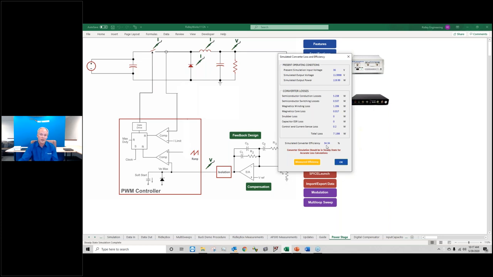Sometimes it doesn't matter. You've got lots of power available, you've got lots of cooling available. You just want to get on with it. You want to build it as simply as you can. How can we change that efficiency? Well, where are our losses? We've got semiconductor conduction losses, 5 watts, 0.5 in the switching losses, winding losses in the magnetics, and a little bit of core loss in the magnetics. So most of our loss is in the semiconductors. Let's go look at those.